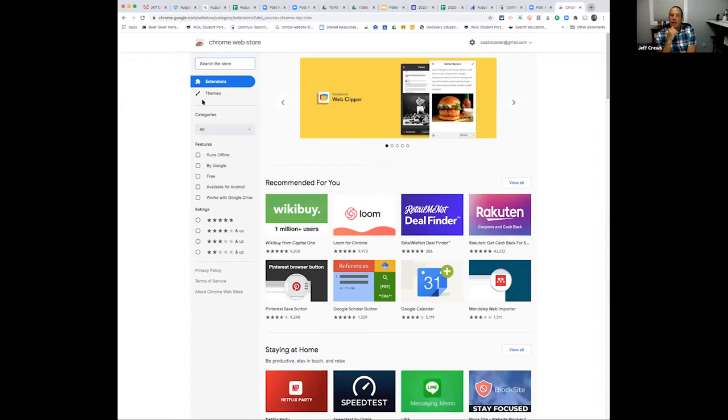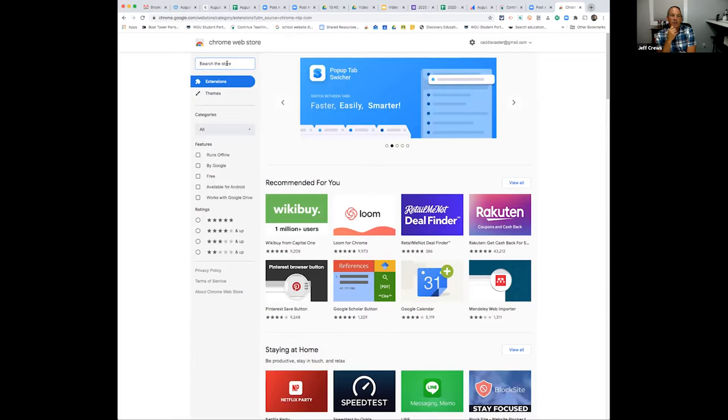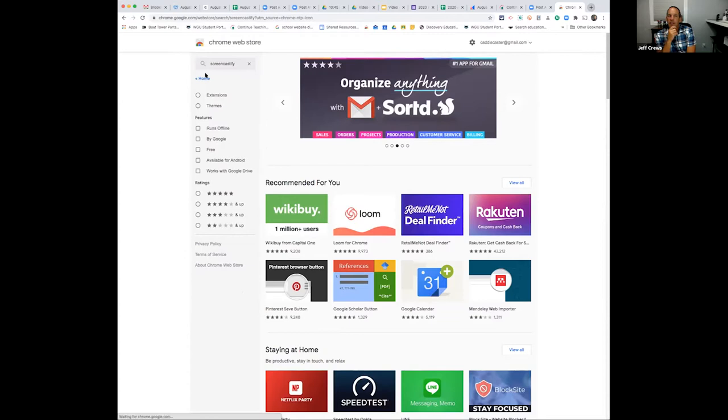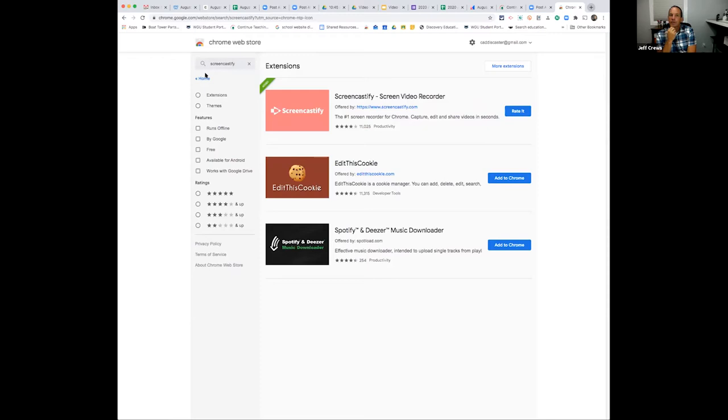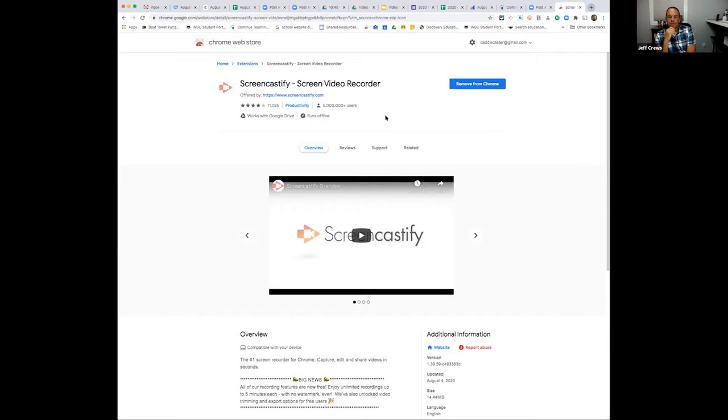Screencastify is an extension inside the store. So Dean's going to go up to that search window, and he's just going to type in Screencastify and hit the enter key. It's all one word. And you notice that it brings up some different extensions here. The first one, Screencastify, is the one we want. If he clicks on it, it's going to give us some information about that tool itself. There you go. You're going to click on that guy. Here's your screen recorder.